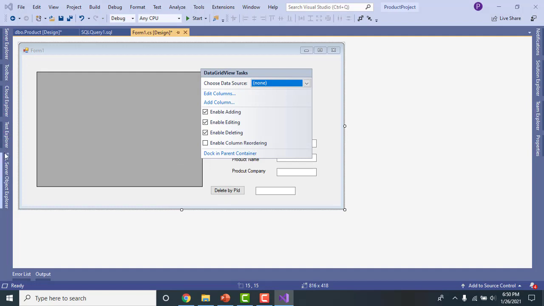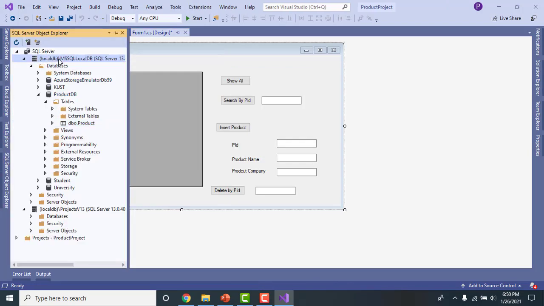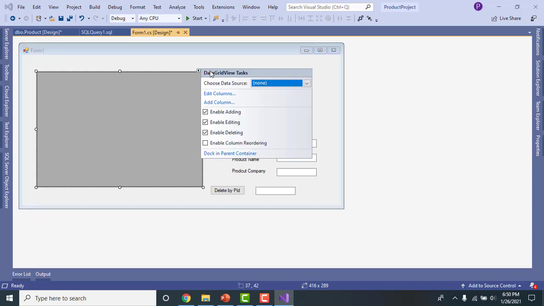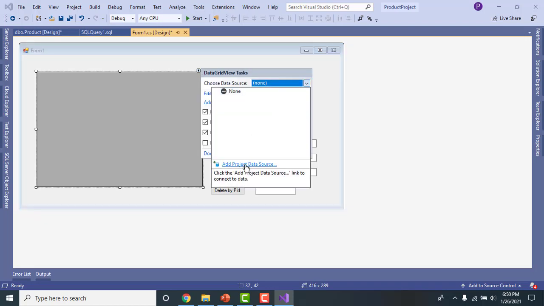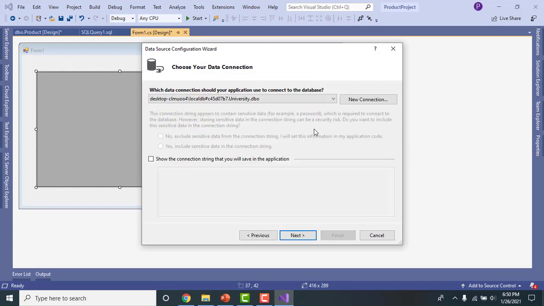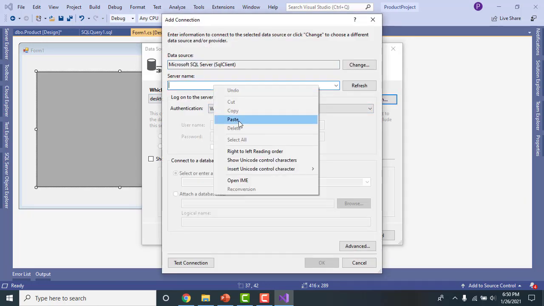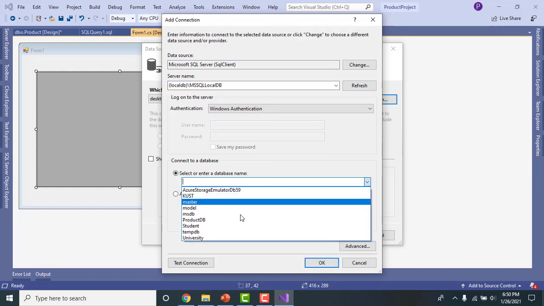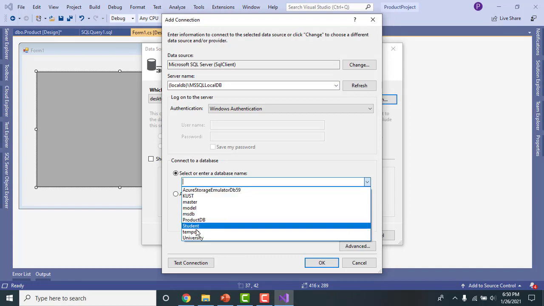first you need to go to the Server Explorer and rename it and just copy it, and then click on this data grid, click on none, click on add new data source, click on next, again click on next, click on create next, because this is the previous database we have created, but click on create new, paste the server name here.